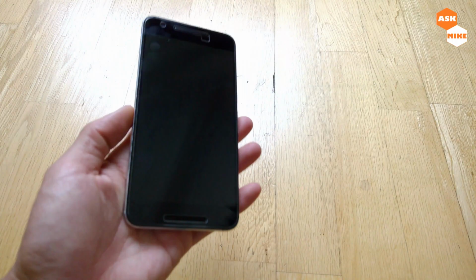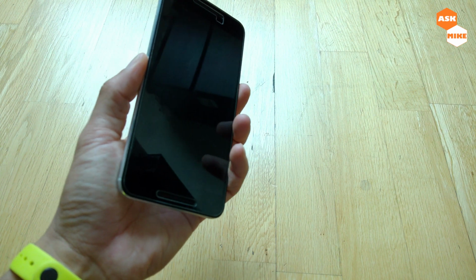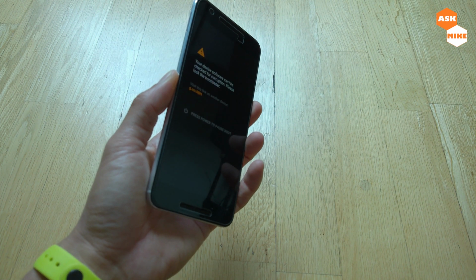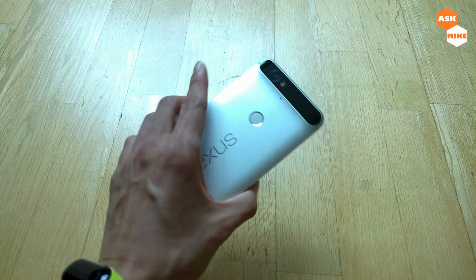In today's video, we are going to bring you the ways of flashing the Pixel Experience ROM to the Nexus 6P.